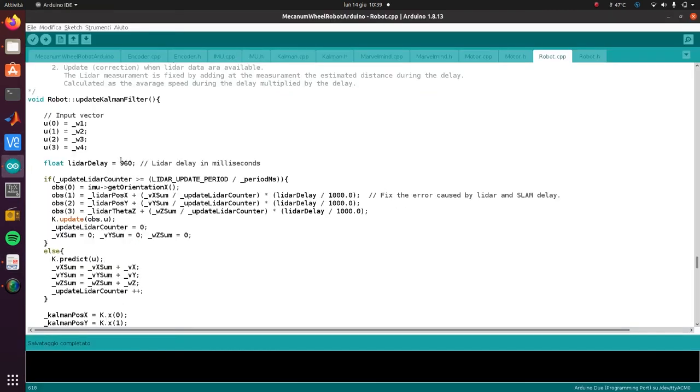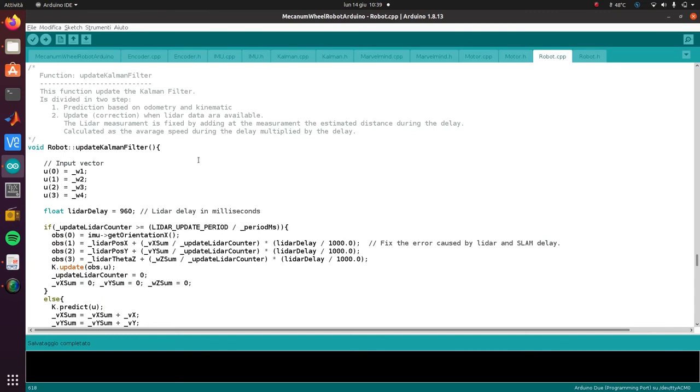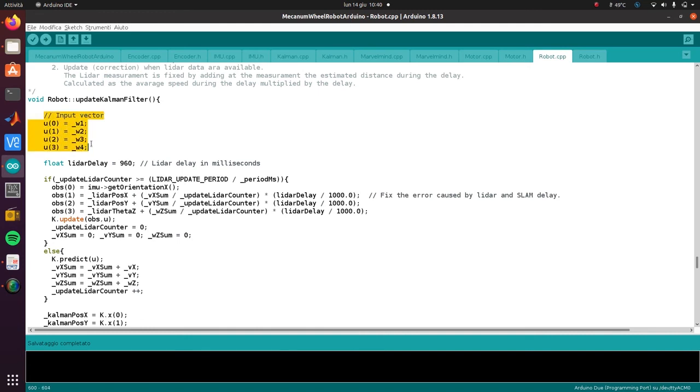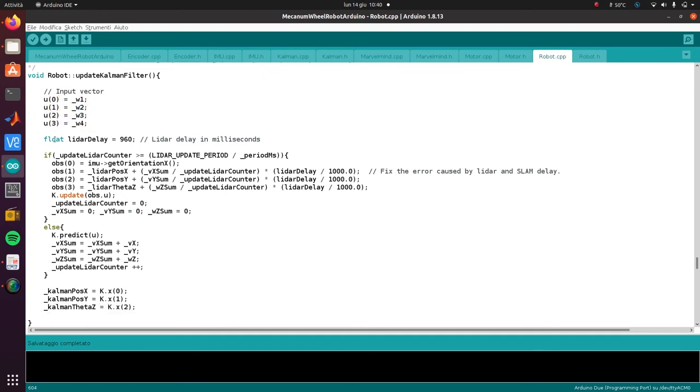The implementation of the Kalman filter in Arduino is divided into 2 steps: the prediction based on the model with odometry and kinematics, and then the correction, the update, just when the LiDAR data are available. The input vector is the velocity, the speed of the wheels, and the LiDAR delay in milliseconds.